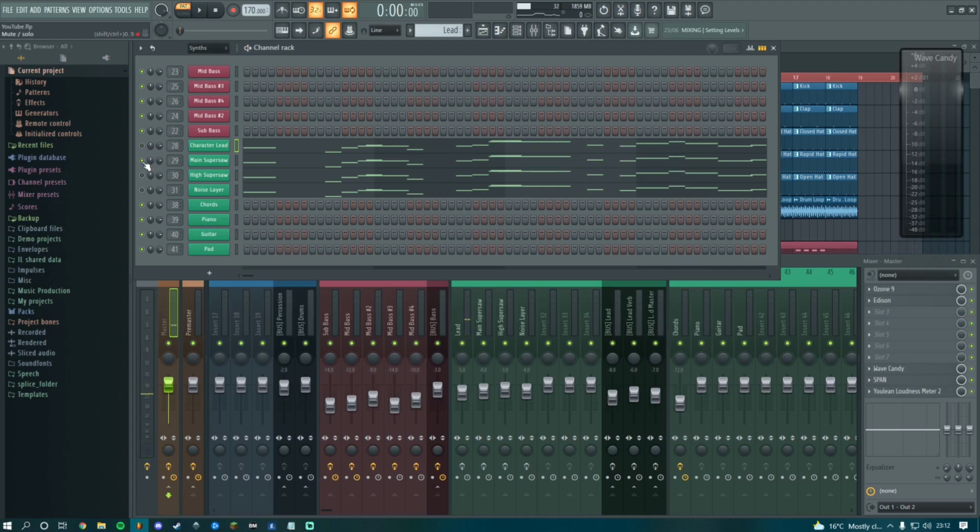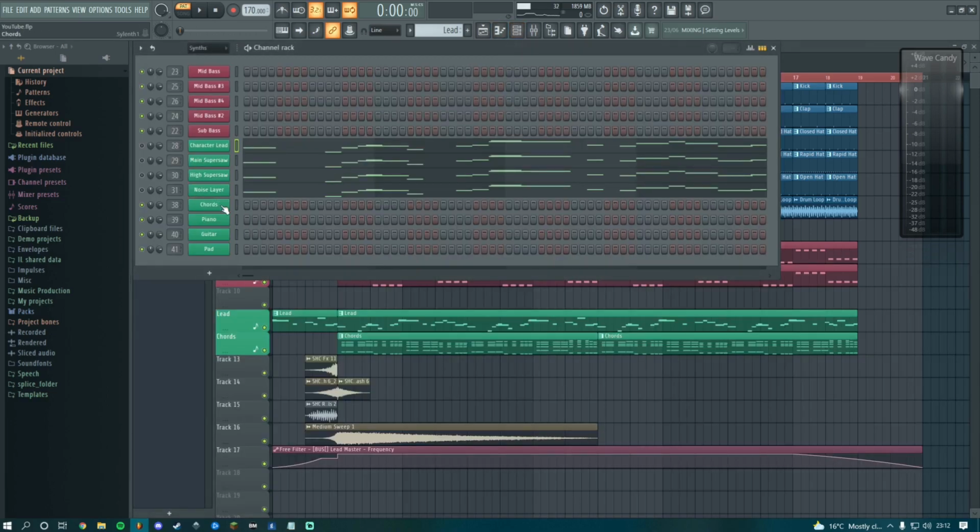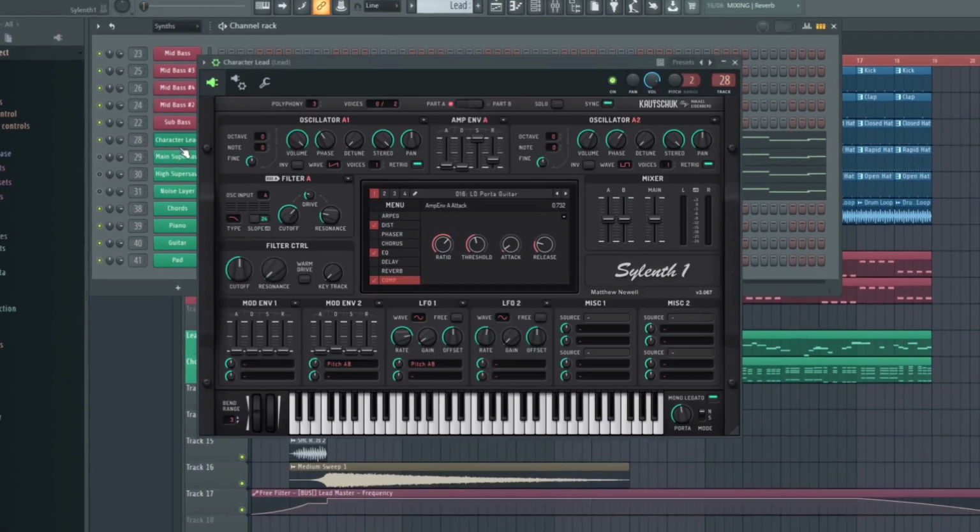Then we've got a supersaw. Pretty basic. A high supersaw. Add a little bit of high end, and then just a noise layer, which just adds white noise to crisp it up in the high end, basically. So yeah, we'll have a look. We'll start with the character lead on its own.